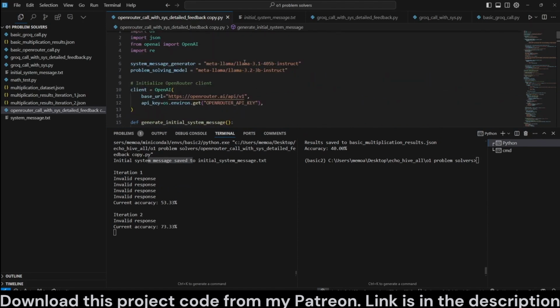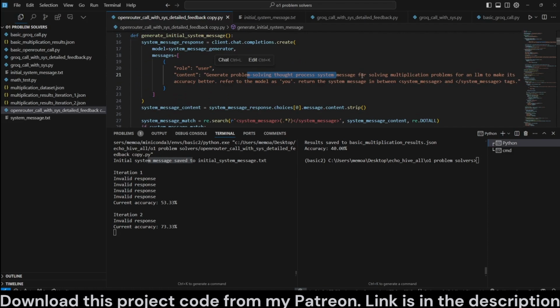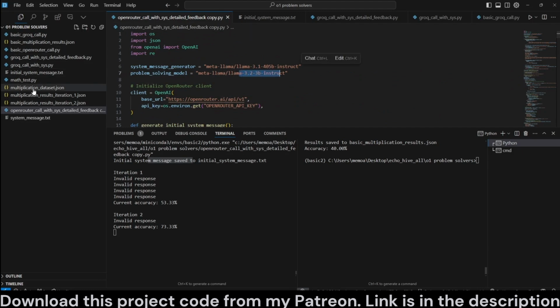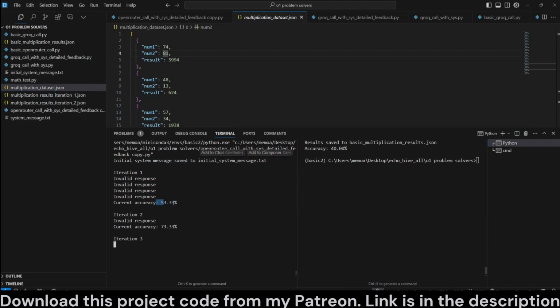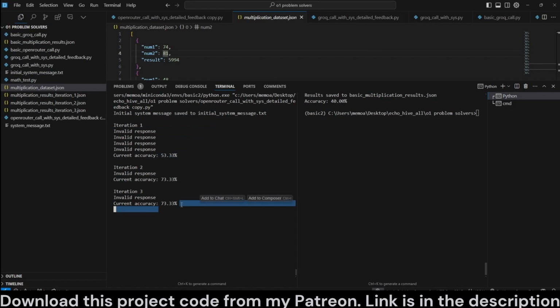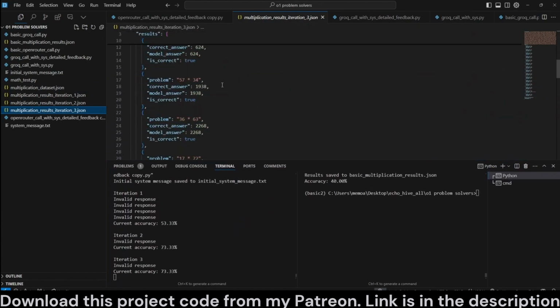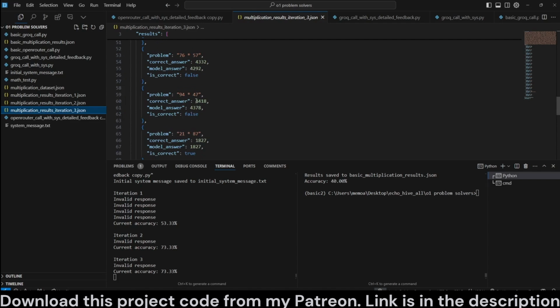So we are getting Llama 3.1 405 billion instruct to write a problem solving thought process system message for solving multiplication problems for a smaller LLM, and we are testing it on Llama 3.2 3 billion with 2-digit by 2-digit multiplications. Our first iteration returned some invalid responses, but it was at 53%. And second and third iteration is at 73%. That's pretty interesting. Actually, we can see the system message and the results here. For example, here is a mistake, 94 times 47. It was off by something like 40.